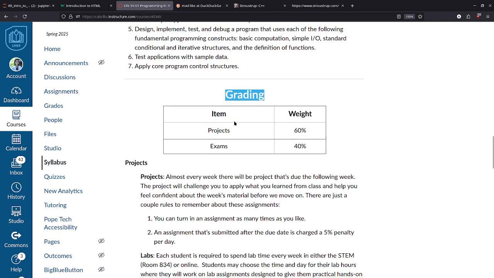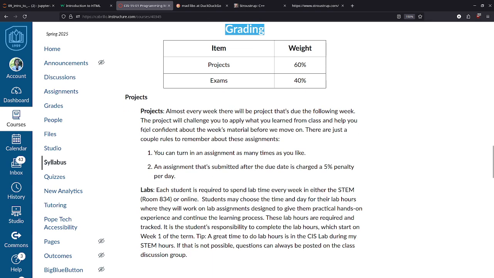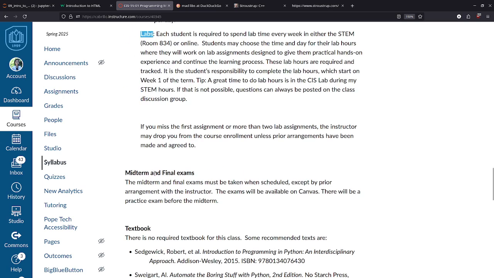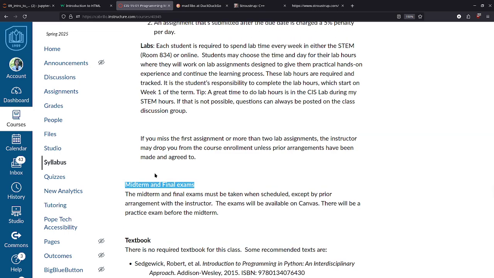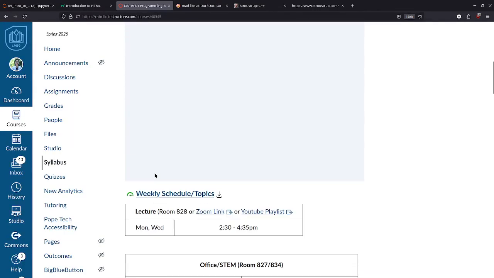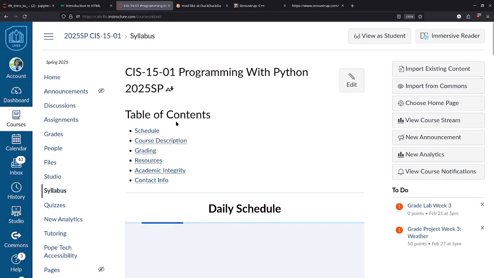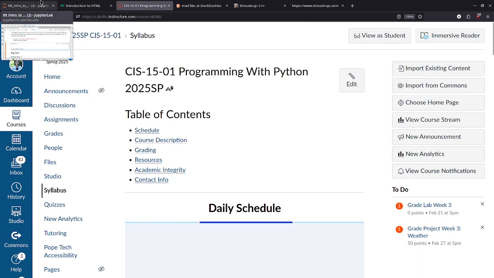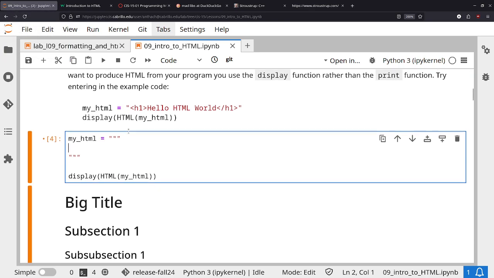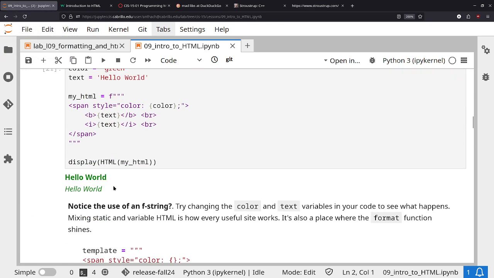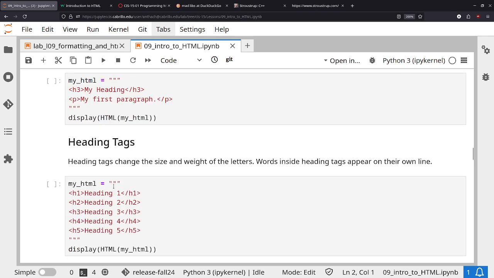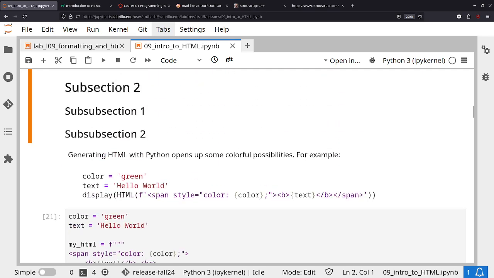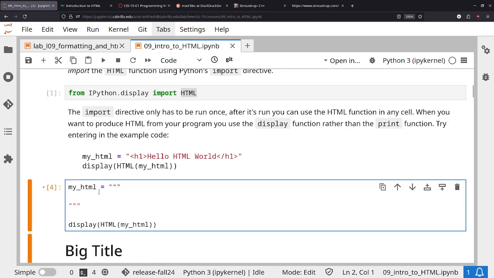But within this big section, we have more small sections, right? Projects, and then labs, and then midterm and finals. So let's replicate this in HTML using heading tags. This is something that we'll see somewhere down here, heading tags. But we're going to do it all the way in the first cell so people can see.